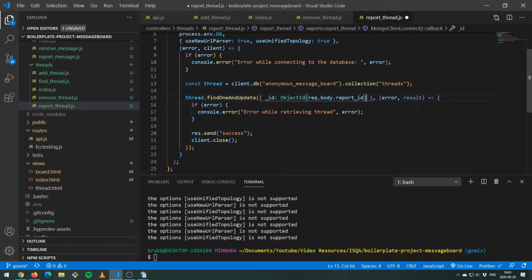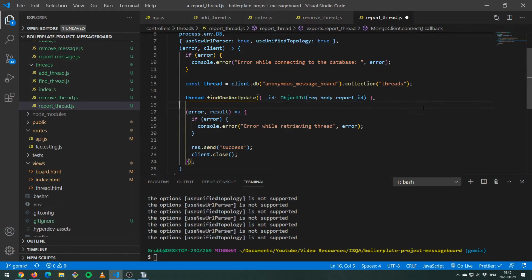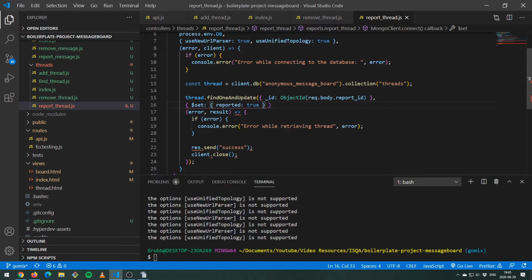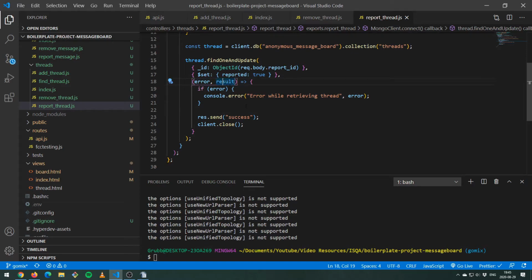What we need to do here though is use this and create another object here, because here we want to set reported, if I can spell that, reported true. So like with messages, we just update this. And there we need a comma. And here we have error and a result.